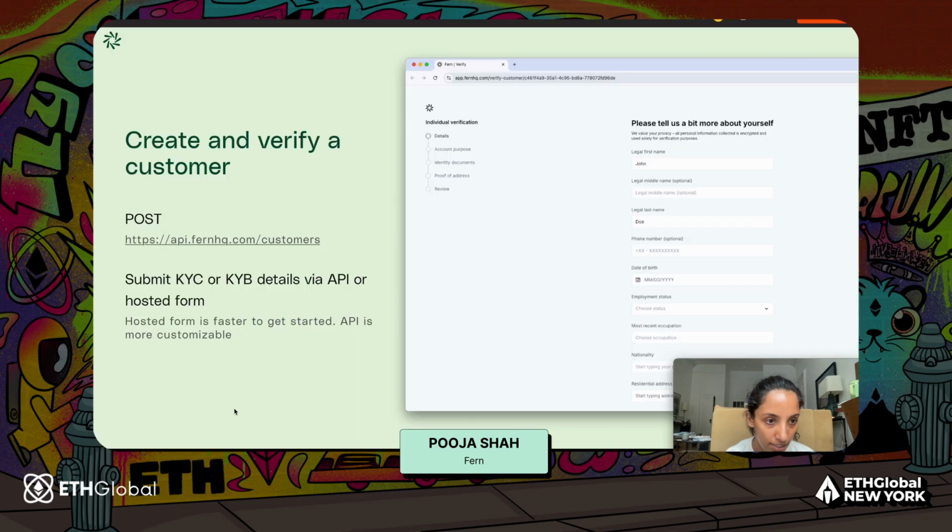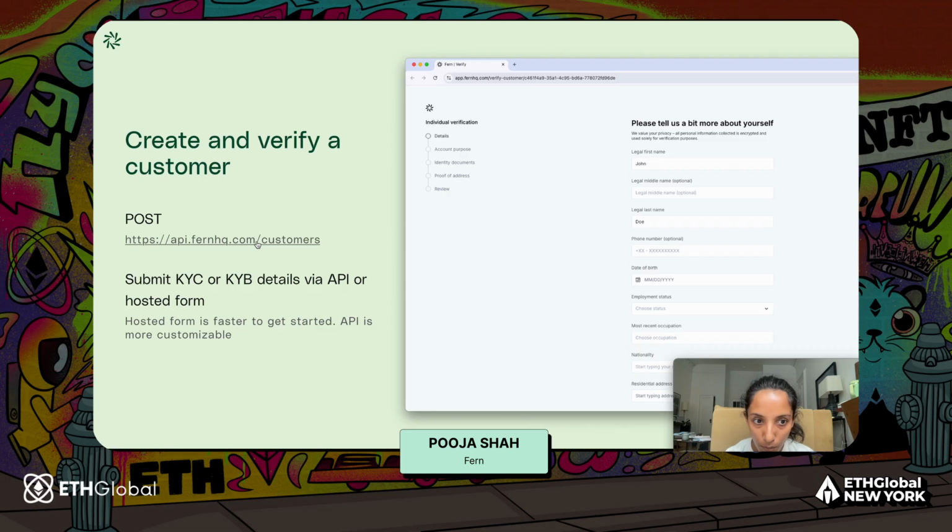To create a customer, you can hit our customers endpoint, and the full documentation and API reference is available at docs.fernhq.com. And as I mentioned, in order to verify the customer, you can submit the KYC or KYB details via our API endpoints or leverage our hosted form. This is an example of what a hosted form looks like. If you choose to use the hosted form, you'll see the logo here replaced with your company logo. And that's about it, but it gives a little bit more of a customized look for an otherwise off-the-shelf form.